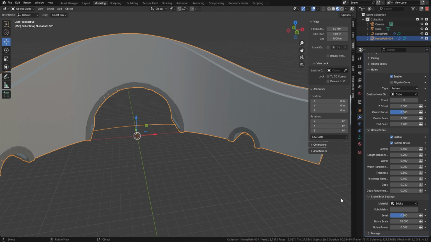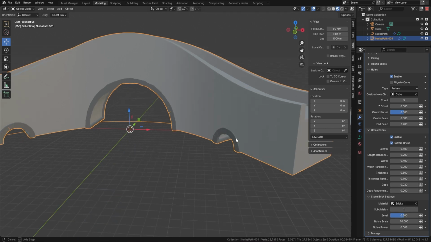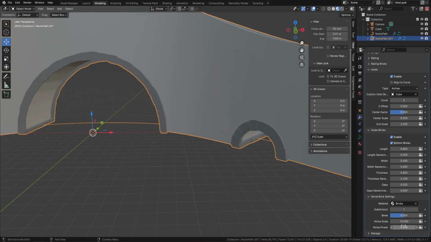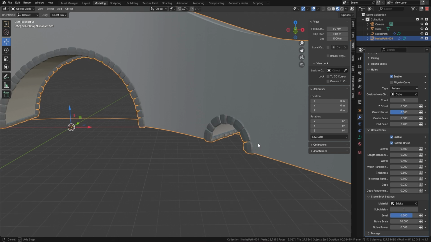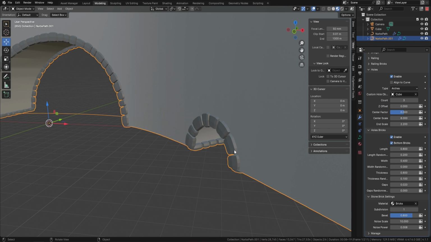So with the stone brick settings, we've got first of all the bricks. So you can see here, these are the bricks. We've got the amount of subdivisions, and then what we've got is the noise and the noise power and the bevel. So first of all, if I turn this bevel up to something like 0.8, let's turn that up. And then of course, nothing will really happen at the moment. And the reason for that is because we need to turn up these subdivisions to something like 3.